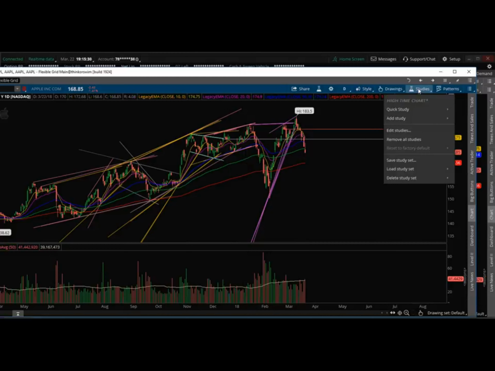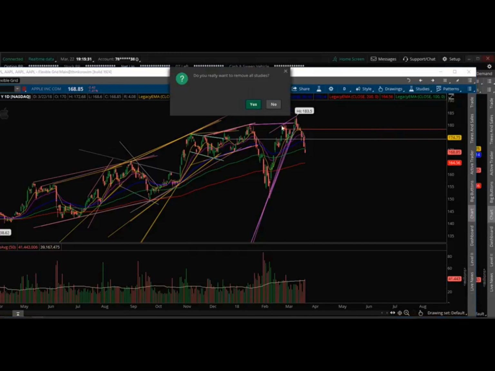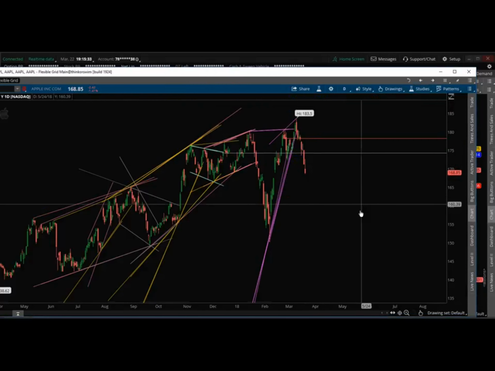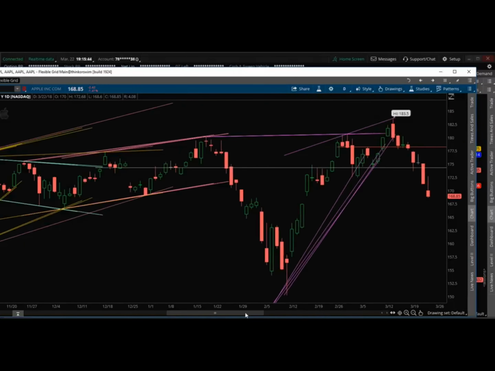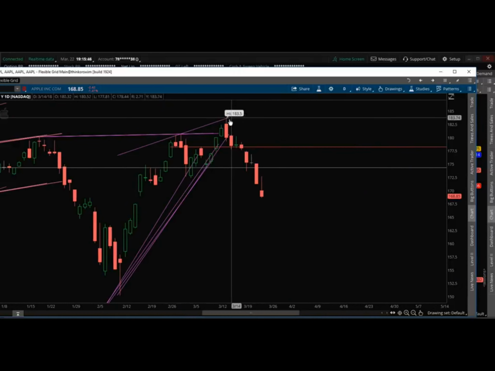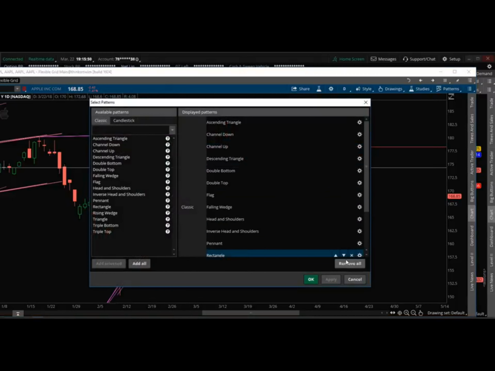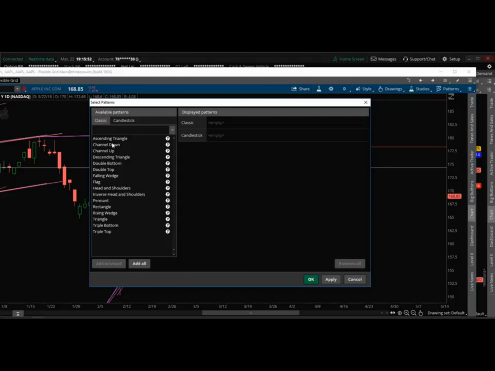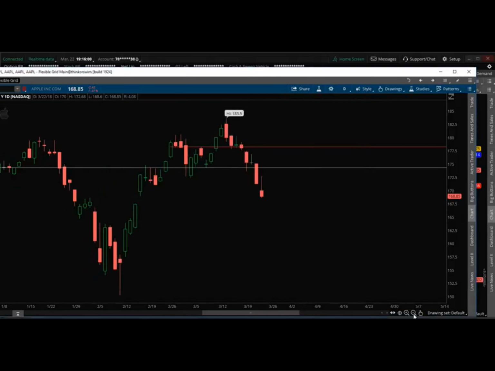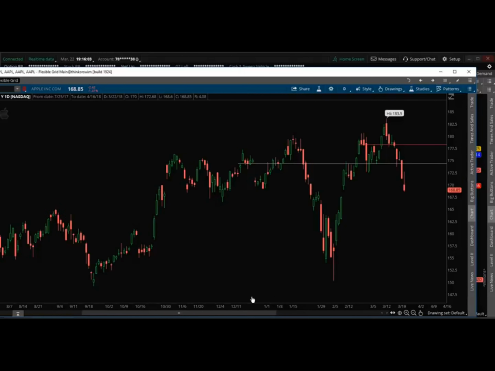Simply again, you can use the chart patterns tools if you do not want to manually draw and identify the chart patterns yourself, or you can choose the specific ones. So for example, you can remove all and you can just put in find channel down and double bottom, only those two, hit apply. It will remove all of the other patterns.